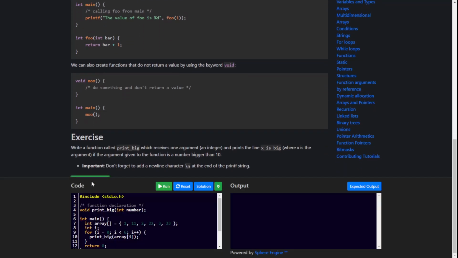All right. Let's see. Write a function called print big, which receives one argument, which is an integer, and prints the line x is big, where x is the argument, if the argument given to the function is a number bigger than 10. Important: don't forget to add a new line character at the end of the printf string.